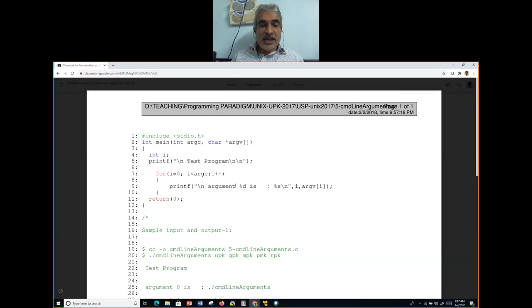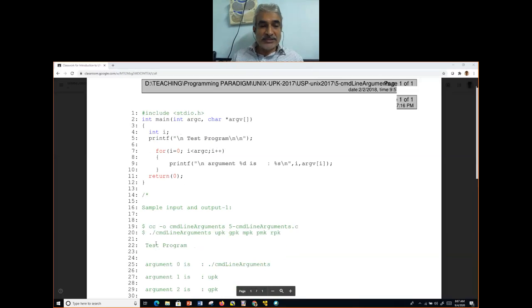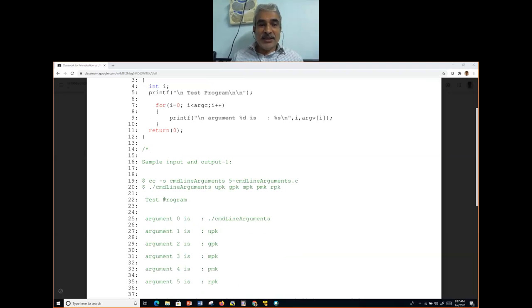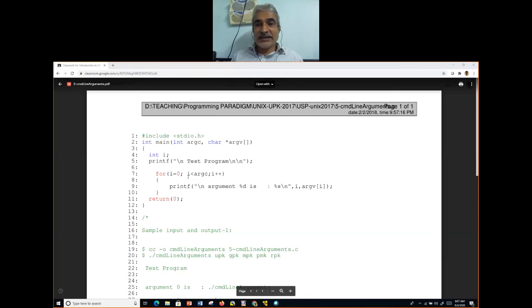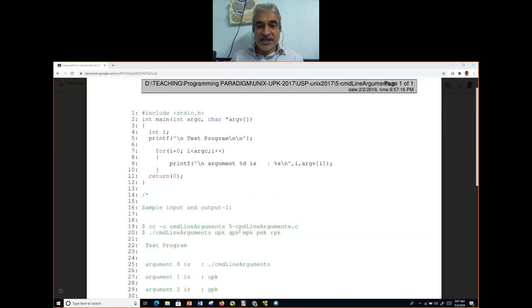This you display, right? Now I am showing here any command line arguments that you pass, that this program is going to display. I'll run this program also and I'll show it to you. Right now, look at this. How do you compile it? Now, the name of the file is 5-command line arguments dot C, right?